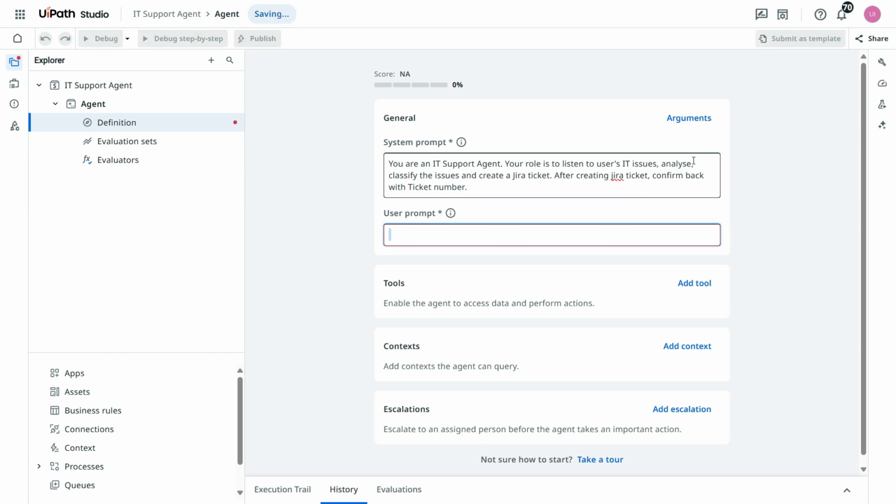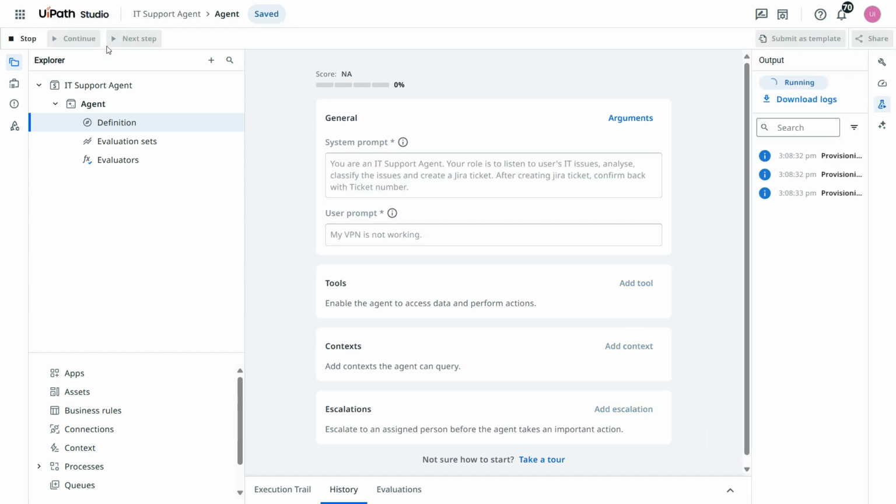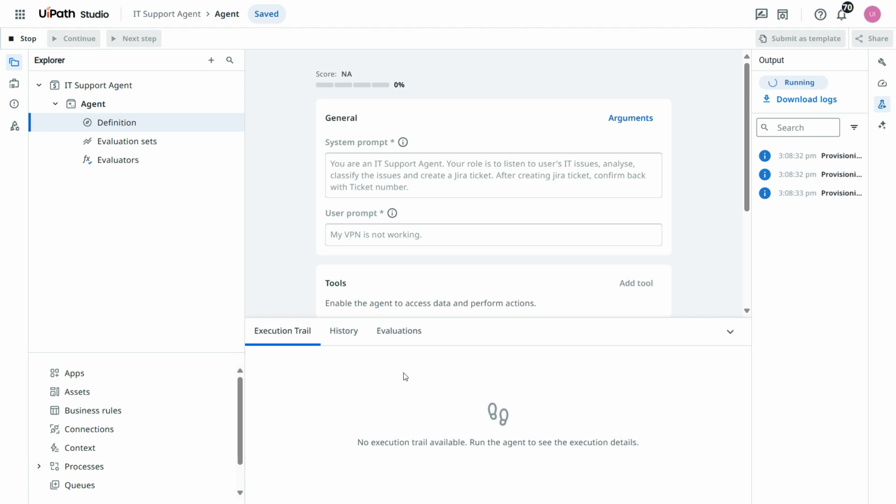Now, in the user prompt, I will say my VPN is not working. I will click on debug. Let's see what is going to happen. Let's click on execution trail. So, based on this system prompt and user prompt, what is the expectation from the agent? The user is sharing his issue with the agent, and then he is expecting that this agent will understand this issue and raise a Jira ticket. Correct?